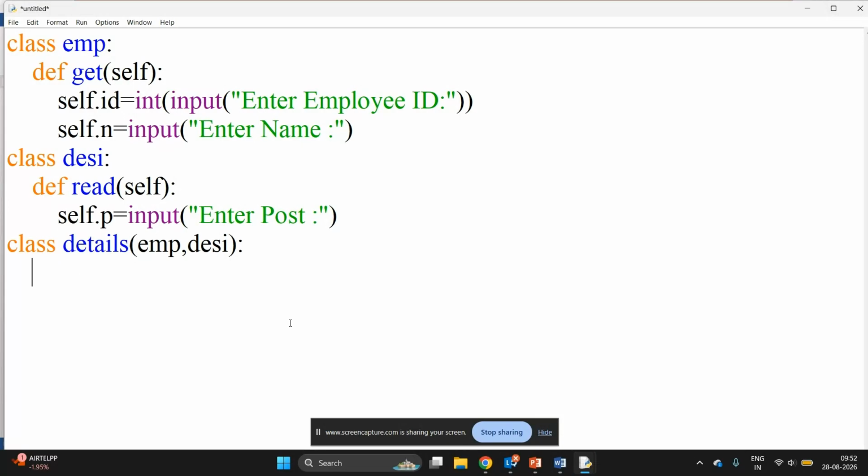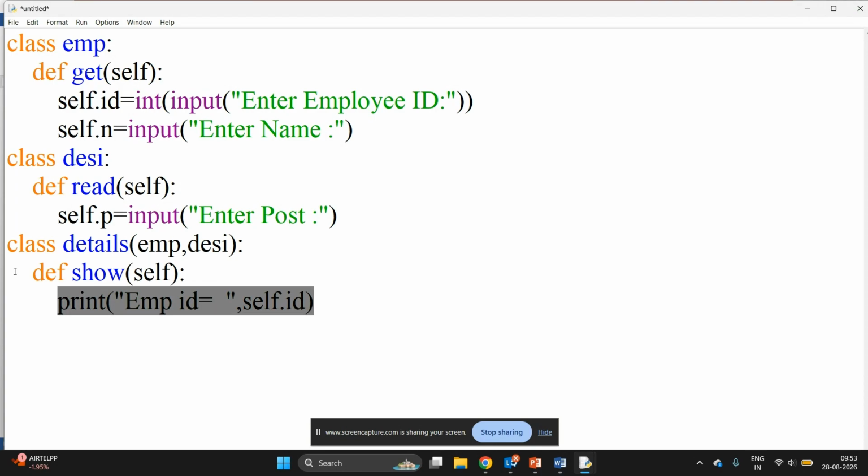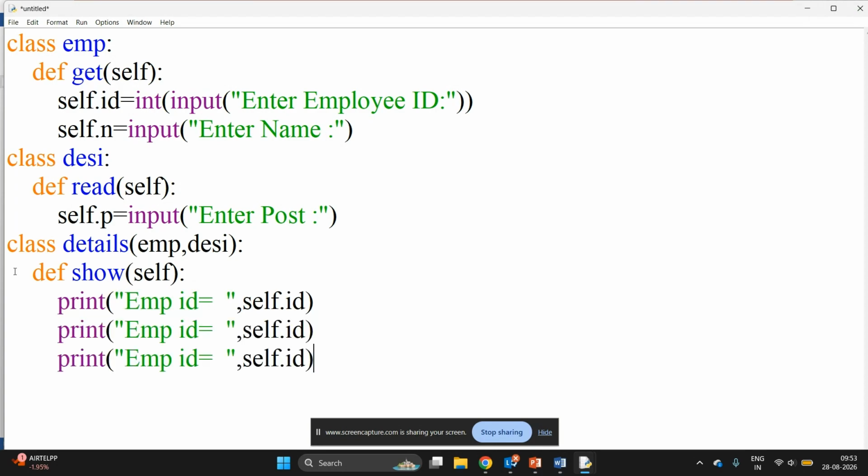So here I am defining one function show, which will be showing all the details from both the classes. I have to just write print employee id is equal to, and the variable goes here, self dot id. Same way I want to show name and post. So here I am showing employee name with variable n, and here I am showing variable self dot p.